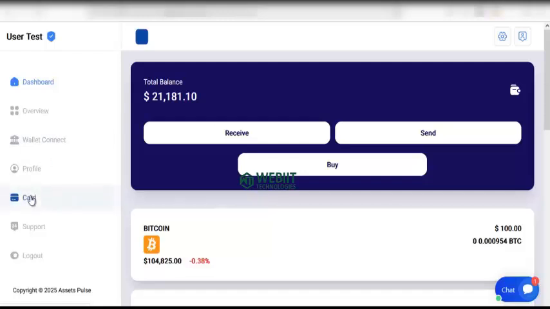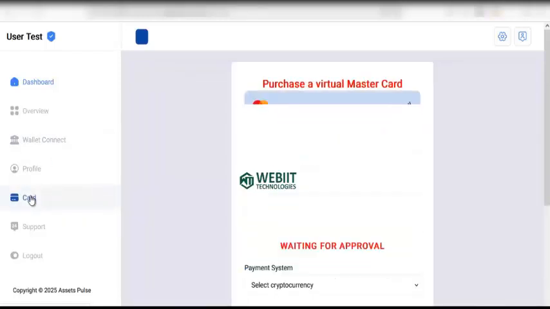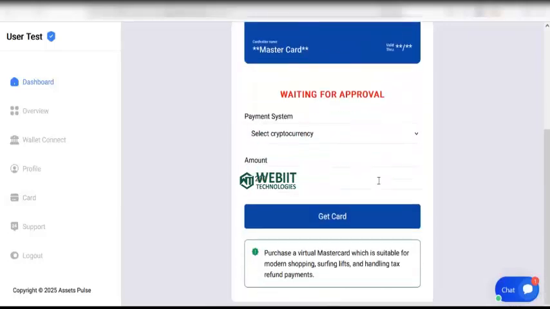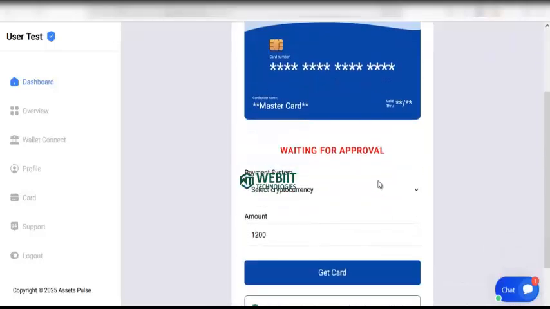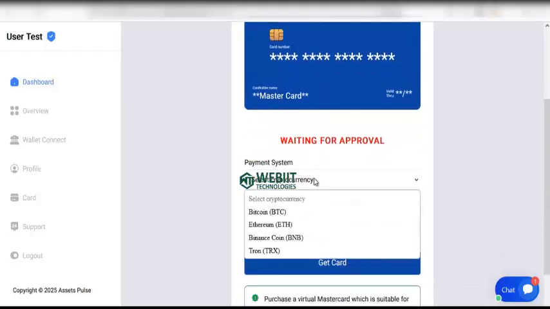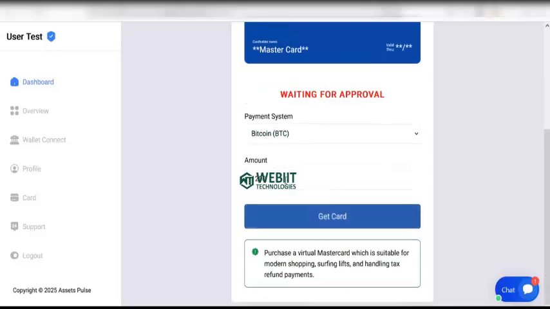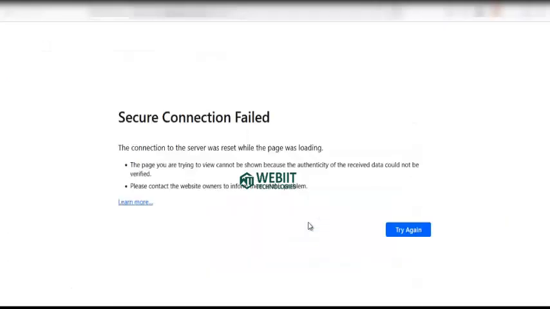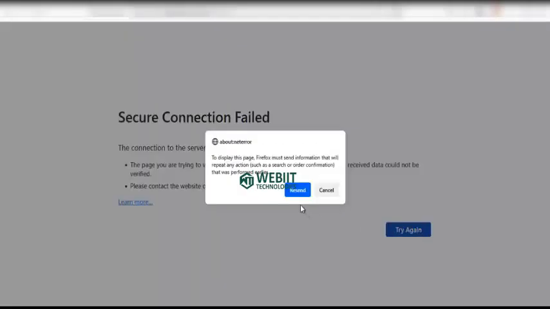The next feature of this website is the card. We click on card, so users can apply for a card. This account does not have any card right now, as you can see. So let's say we want to apply for a card. For payment method, let's say we want to use Bitcoin to apply for the card. The amount is $1,200. So let's say get card. Let's reload this.